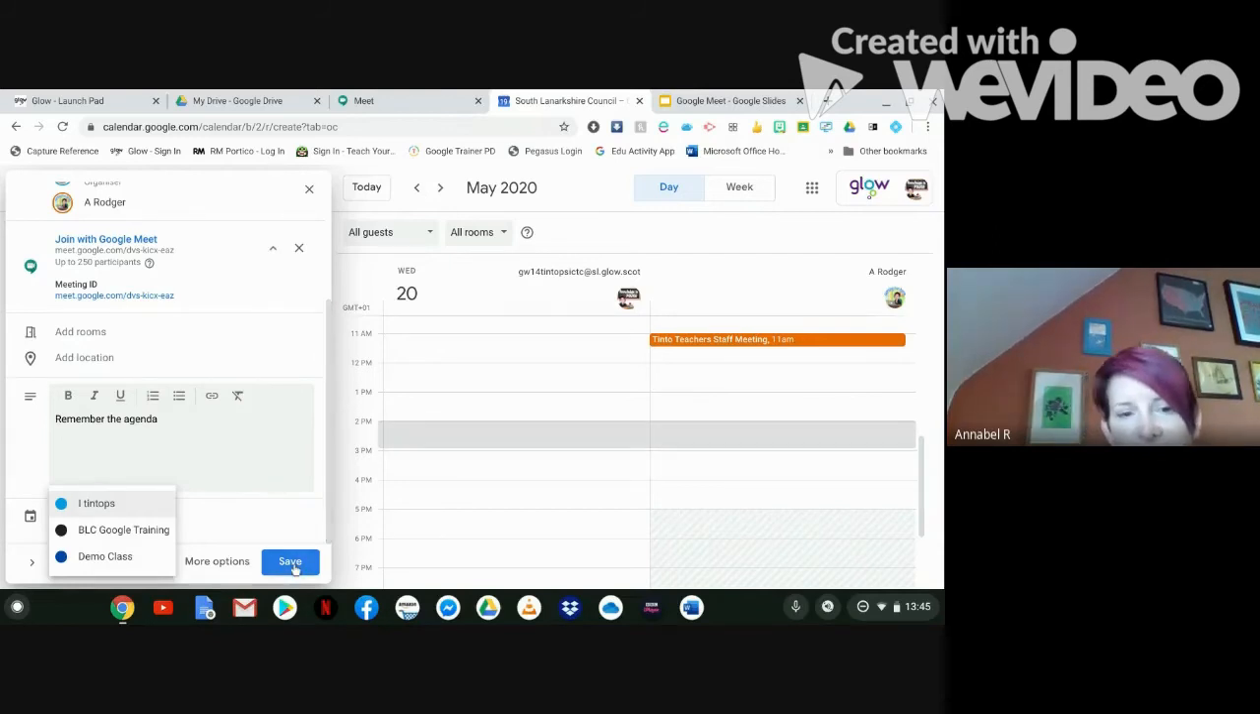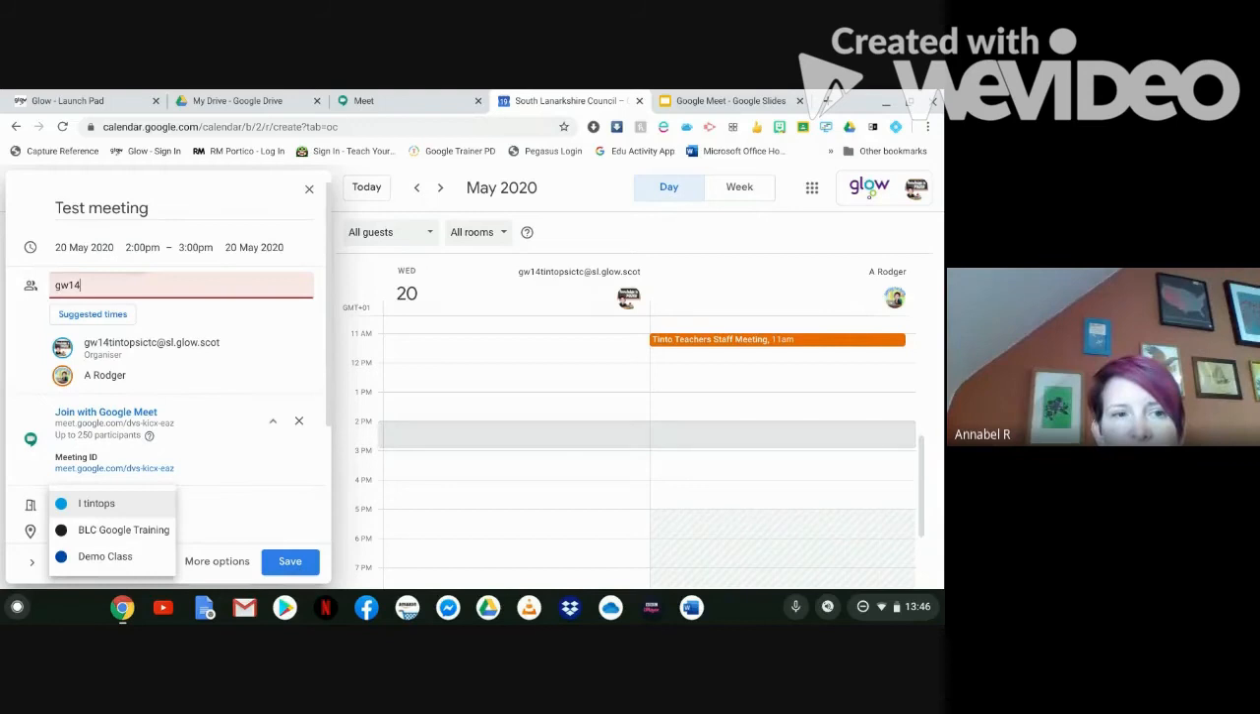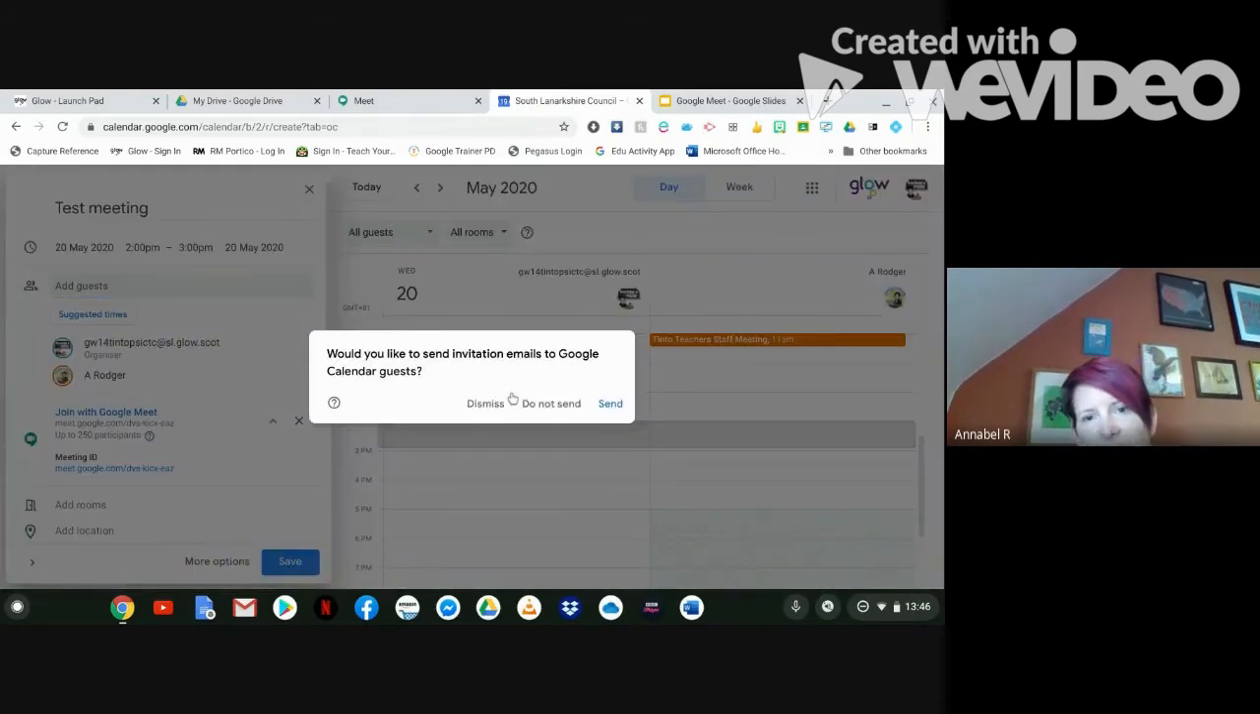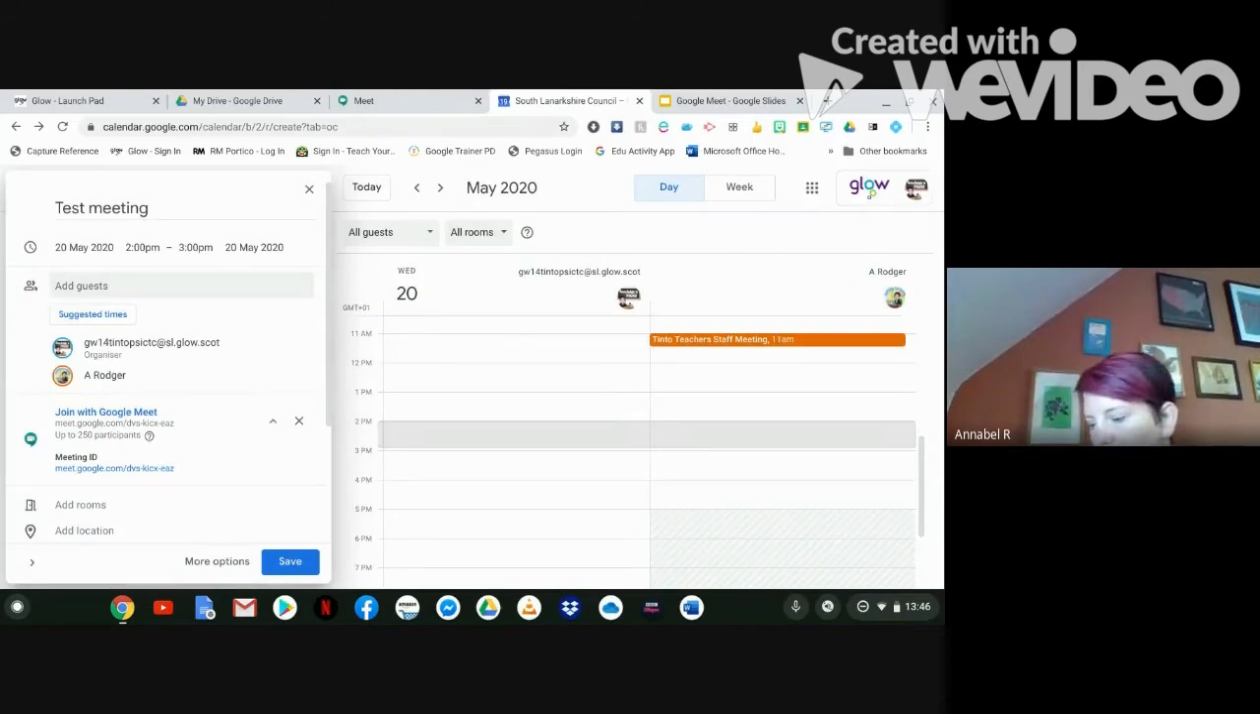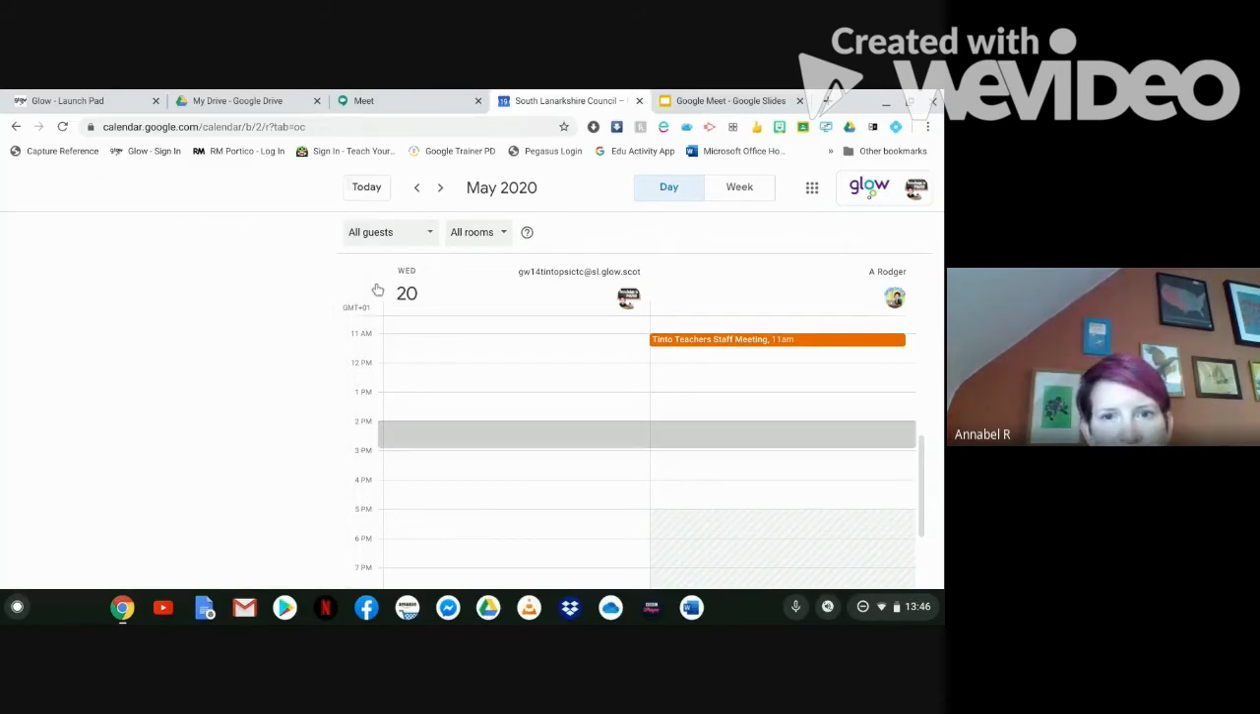Then when I click Save, it creates an appointment. No, just need to take that one out. Still searching for someone that I'm not really needing. There we go. So when I click Save, it's then going to say, do you want me to send invitation emails to my Google Calendar guests? If you do that, it automatically sets it up into their calendars as well. So I would click Send, and then it will automatically go to your attendees. Okay, so that's how we set up a meeting within Calendar.